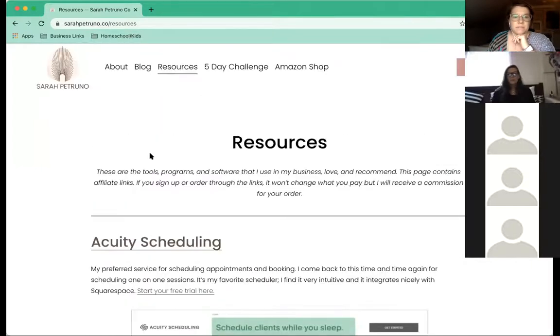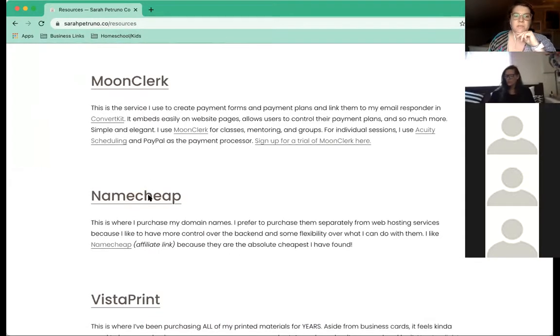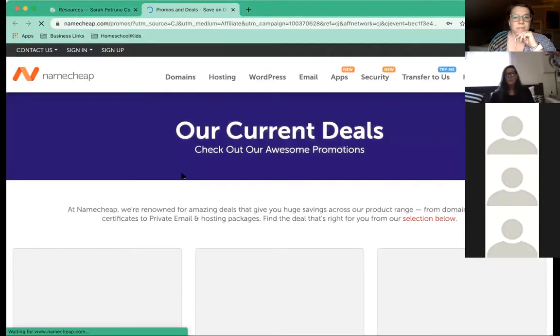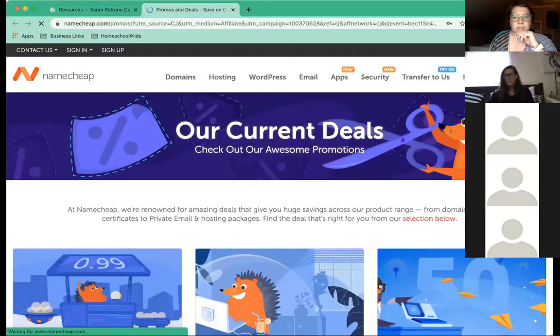And so I'm going to go down to Namecheap, which is where I have been purchasing my domain names from recently. And the reason that I like purchasing my domain names from Namecheap is one, they're cheaper than GoDaddy and other service providers. And two, they have a really nice user interface. It's really clean and really intuitive and easy to use.